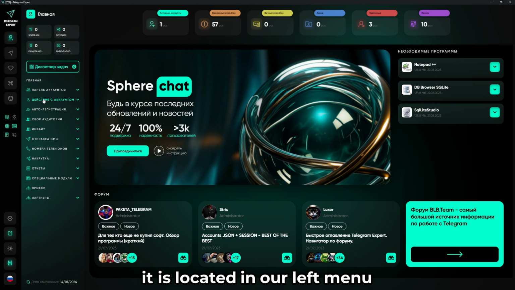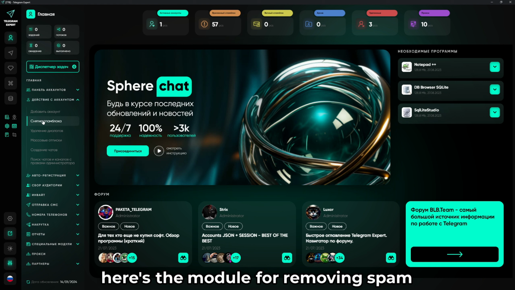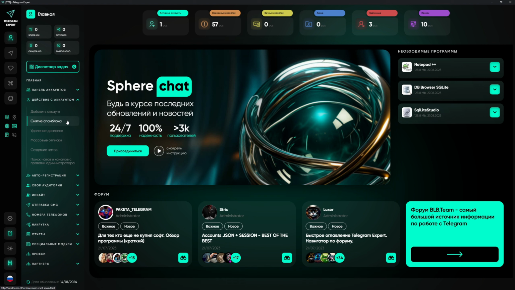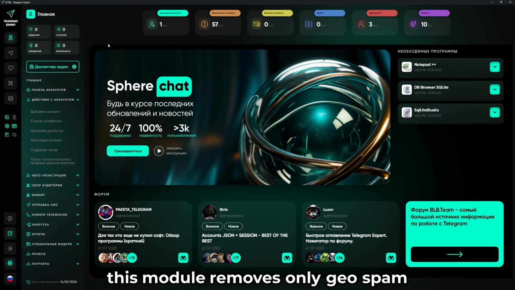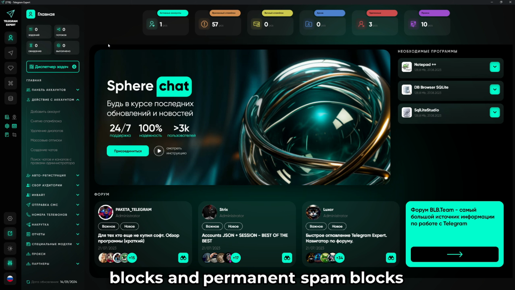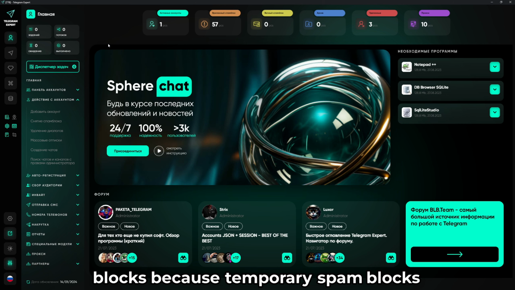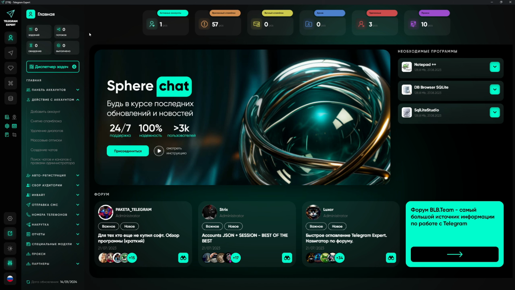It is located in our left menu, then we go to Account Actions. Here is the module for removing spam blocks. This module removes only geo-spam blocks and permanent spam blocks. It does not remove temporary spam blocks because temporary spam blocks expire on their own.